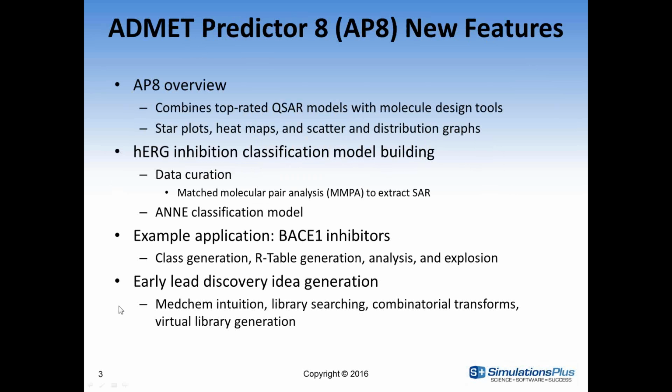So this is an overview of the talk. It's going to be in 4 different sections. First, I'm just going to give an overview of ADMET Predictor 8. The important thing is that we still have our top-rated QSAR models as always in the program, and we've added a really nice user interface. We've also incorporated molecule design tools from our MedChem Studio product, so we've combined ADMET Predictor and MedChem Studio together in one interface to make it very powerful.